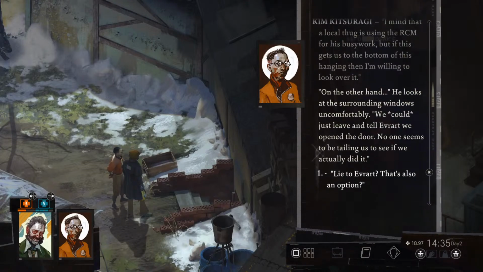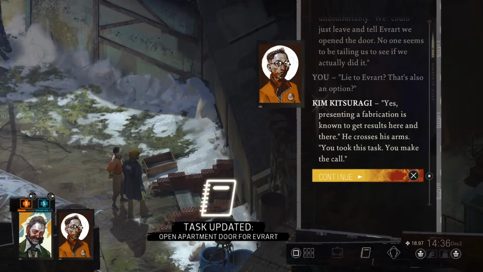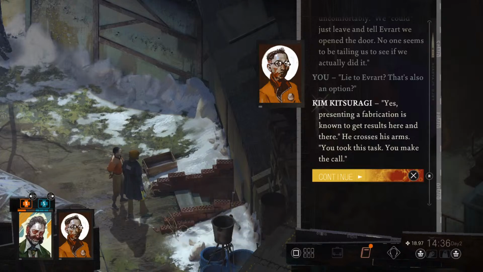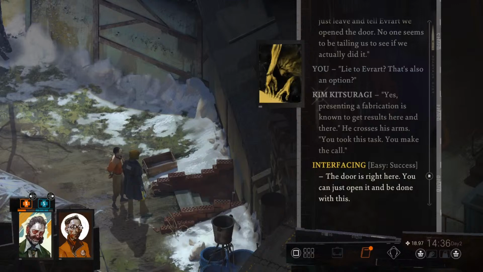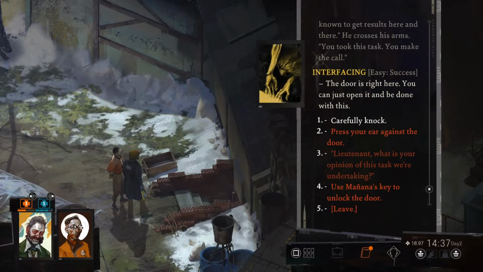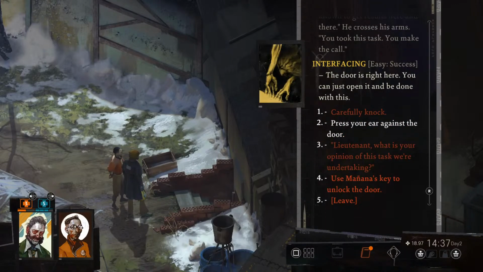On the other hand, we could just leave and tell Evrart we opened the door. No one seems to be tailing us to see if we actually did it. Yes, presenting a fabrication is known to get results here and there. You took this task. You make the call. The door is right here. You can just open it and be done with this.